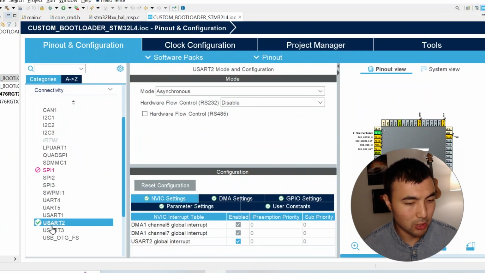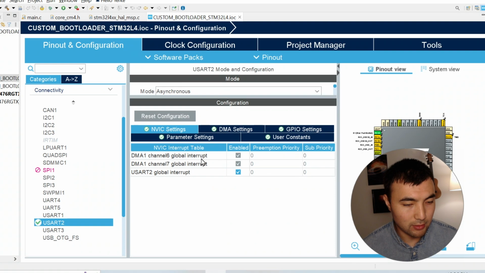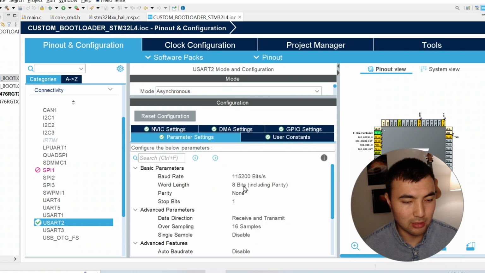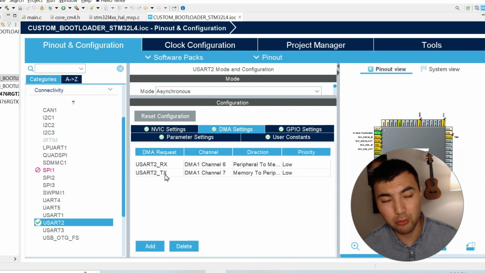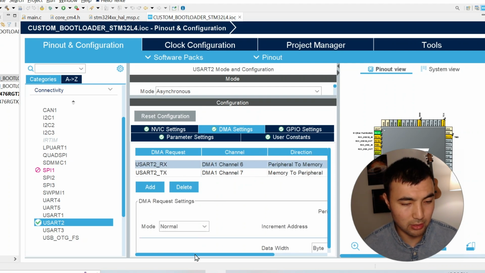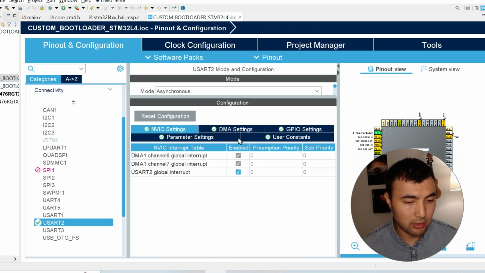So I have UART2. I enabled it by choosing asynchronous mode, and the parameter settings, everything is default. So I have the baud rate, word length, and also I enabled the UART for receiving and for transmitting. And here everything is the default parameter settings. And within the NVIC settings, of course, we have to enable the interrupts.